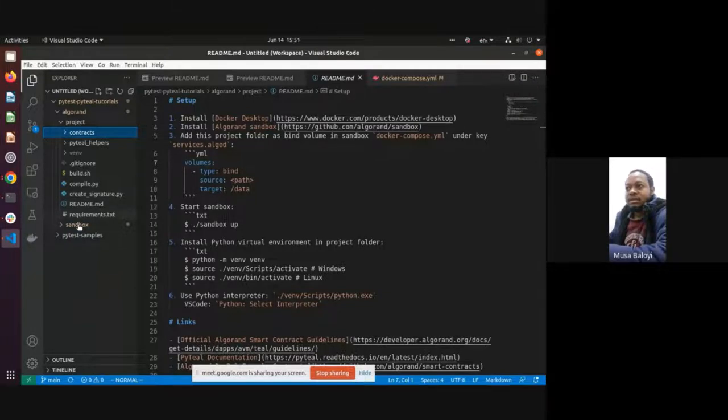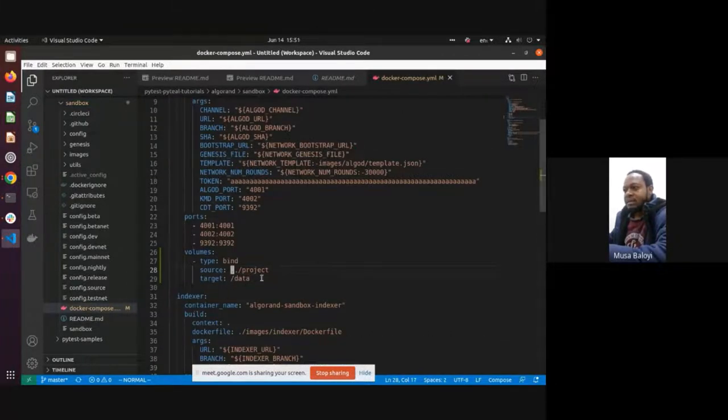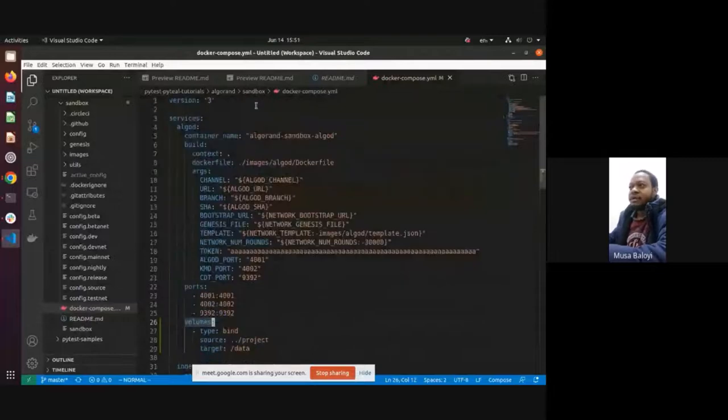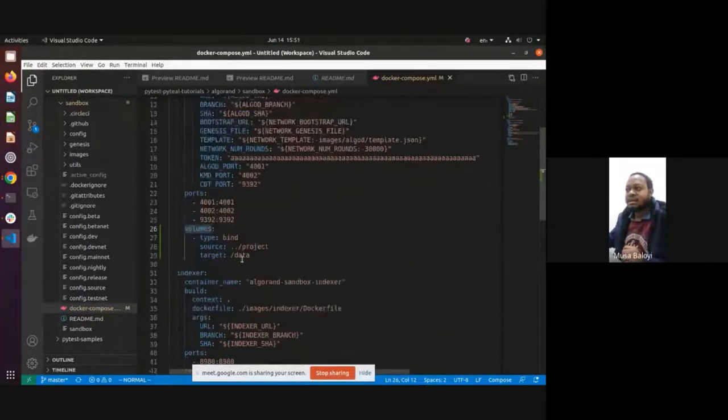And where is that? Okay, so you go to your sandbox, then you open Docker Compose. I think I already have it here, and you add this, right? That's all. So the way your Docker Compose file is, you change nothing else. You just need to change this, right? And this will bind, right?